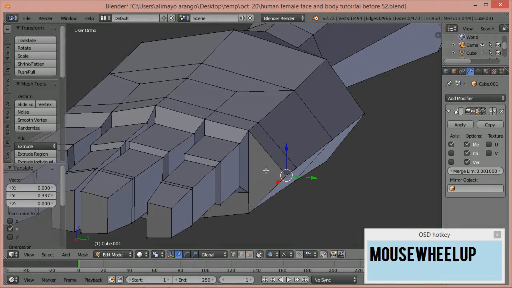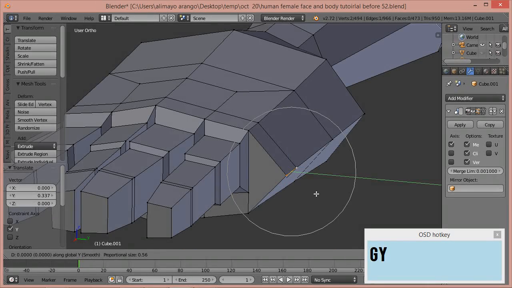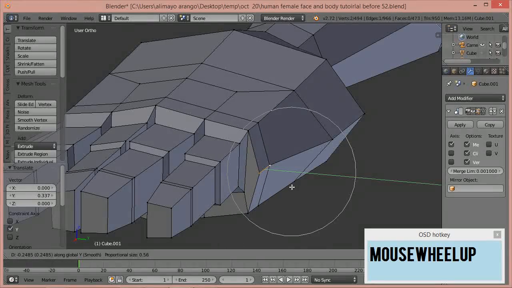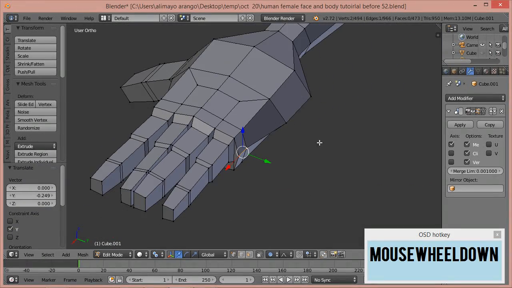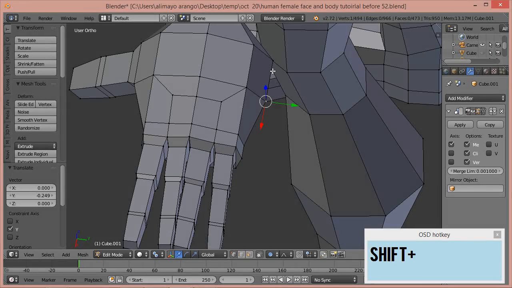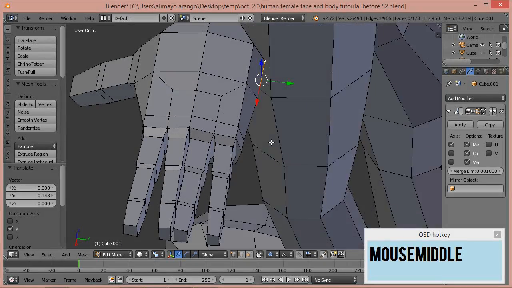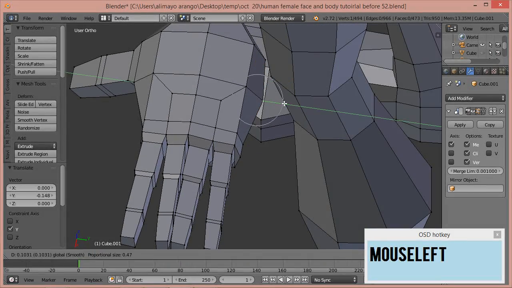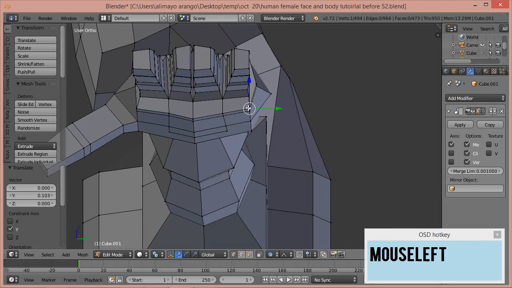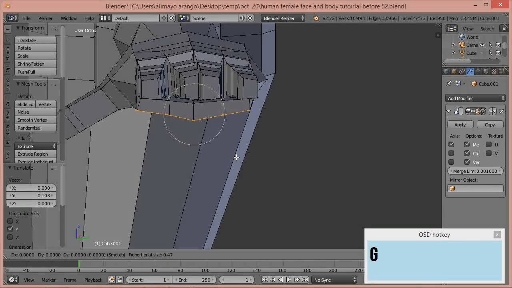I'm going to hold shift and the middle mouse button to pan. Hold shift to grab that vertex. I'm going to press G, and then Y. Push this in a little. Grab here, push these in a little bit. I'll hold G, then Y. This one can come out a little bit. Down here, the same thing. I'm going to grab these vertices here. I'm going to hit G to move on the Z-axis.